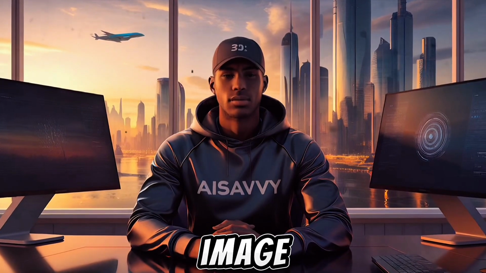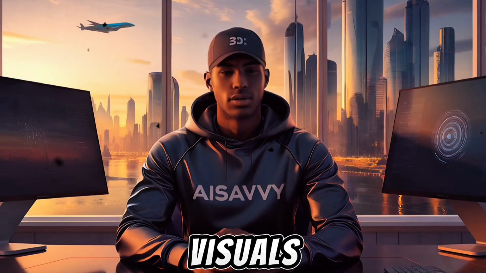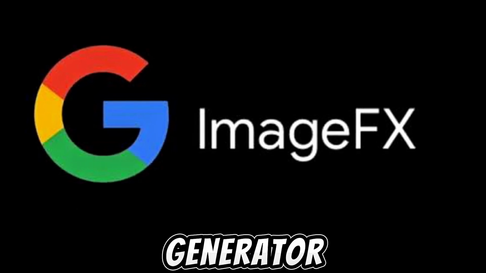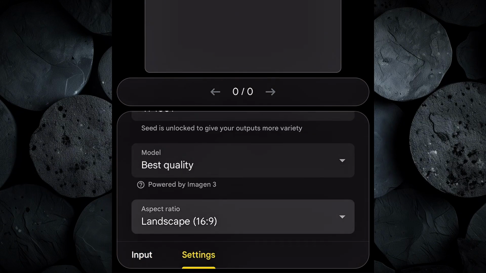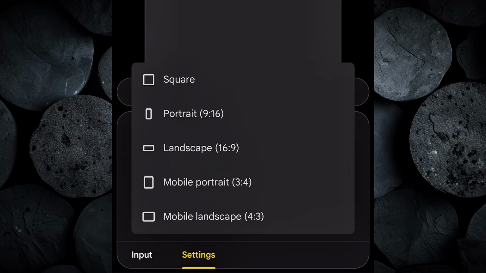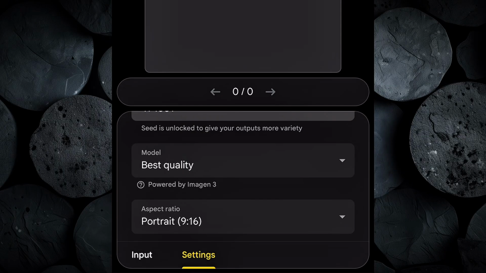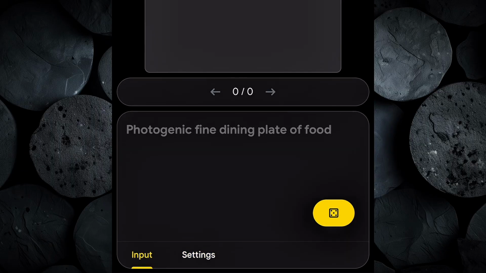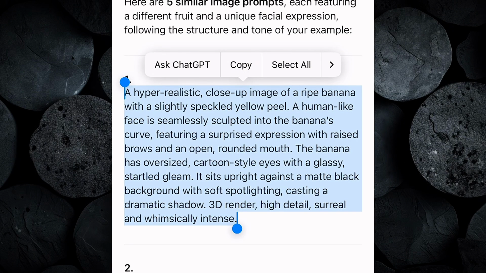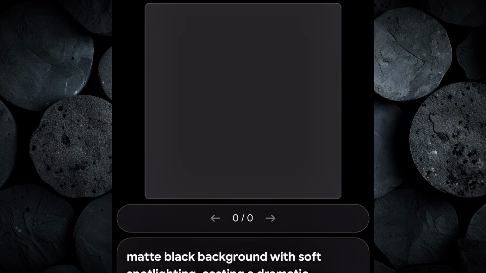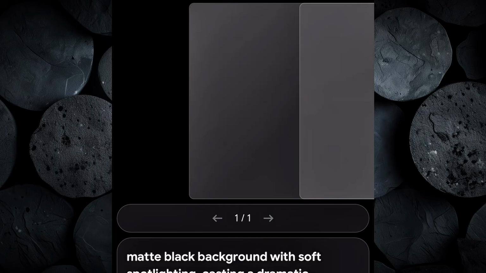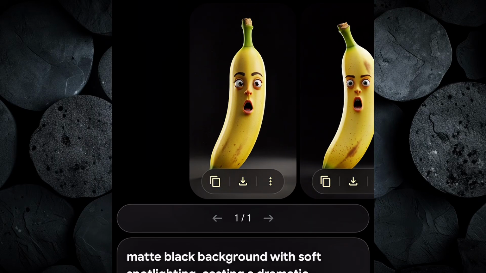Now that we've created our image prompts, it's time to generate the actual visuals. And for this step, we'll be using Google's ImageFX, a powerful AI image generator. Start by heading over to ImageFX and logging in with your Gmail account. Once you're in, click on Settings and make sure to change the aspect ratio to 9:16, which is perfect for vertical video formats like YouTube Shorts, TikTok, or Instagram Reels. Next, go back to ChatGPT, copy the first image prompt you generated earlier, and paste it into the ImageFX prompt bar. Click Generate, and within seconds, the AI will deliver 4 high-quality image variations based on your prompt.